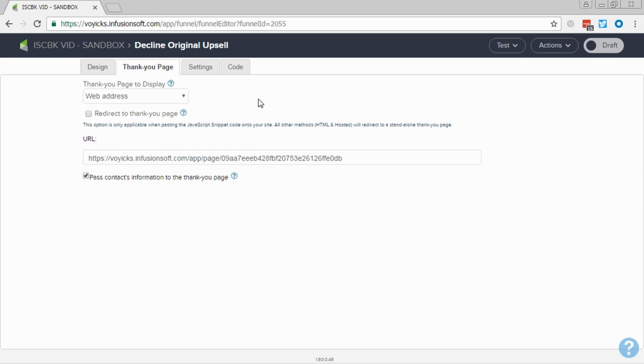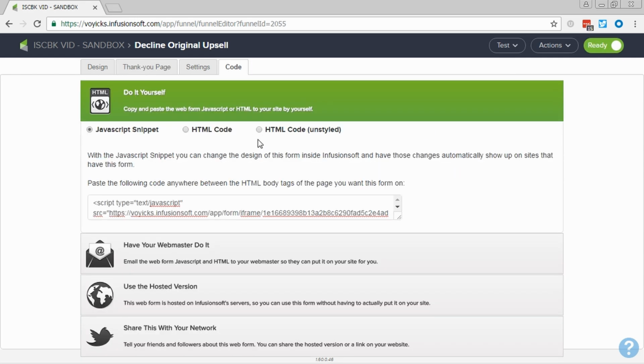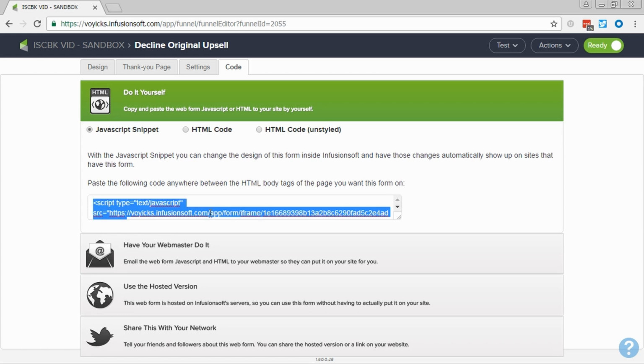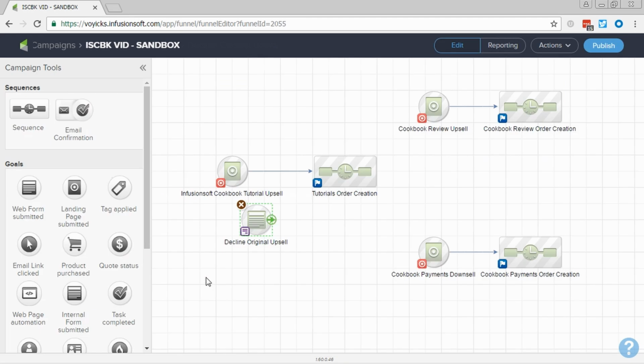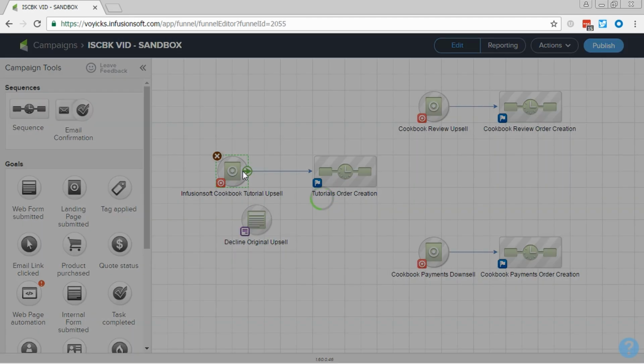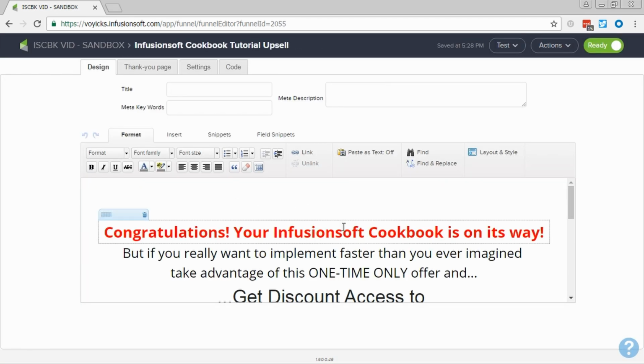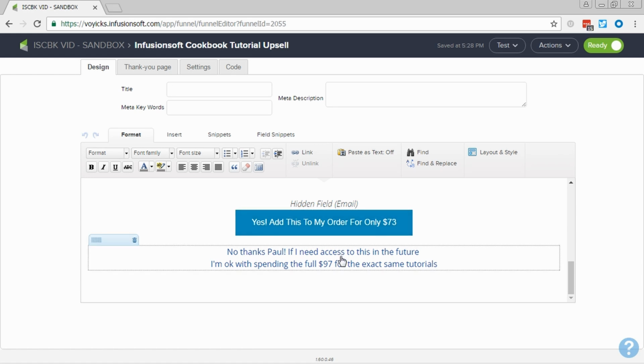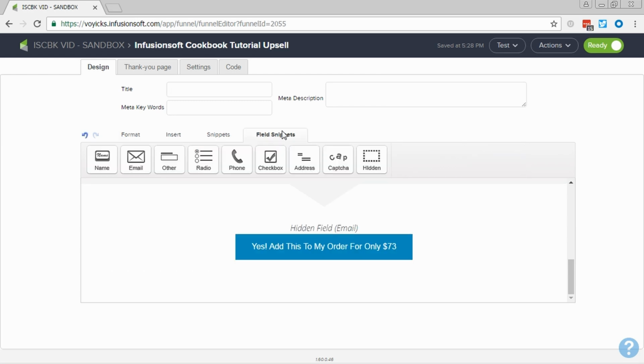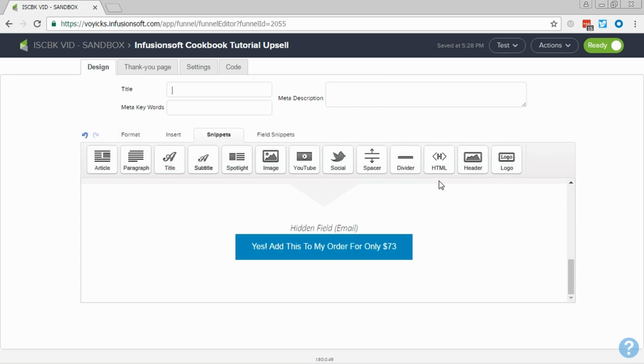Okay, at this point, this is ready, and we can grab the HTML code for this web form. The reason why we're going to do that is we're going to actually embed that web form underneath this button. So this is left over from last time. This was a single one-click upsell. Either they take it or they don't. In this case, it's a downsell chain. So instead of the decline being just a no thanks with a link, it's going to be that web form we just created.